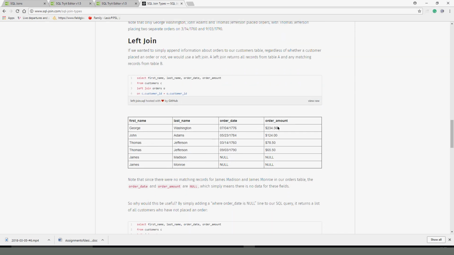So that's what you have in this case. You have George with his order date and amount. You have John Adams with order date and amount. You have Thomas also with order date, but Thomas Jefferson had 2 orders, so you bring those 2. But the two James haven't got any order.